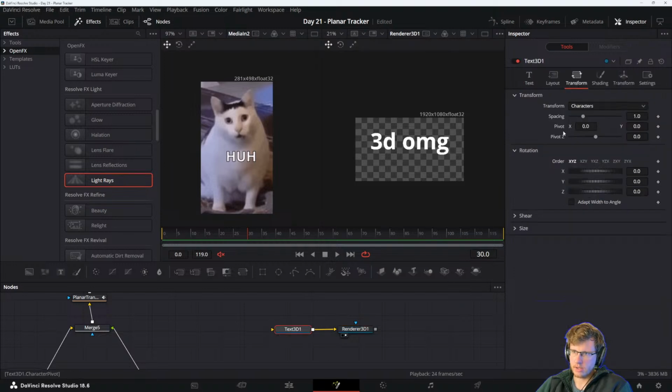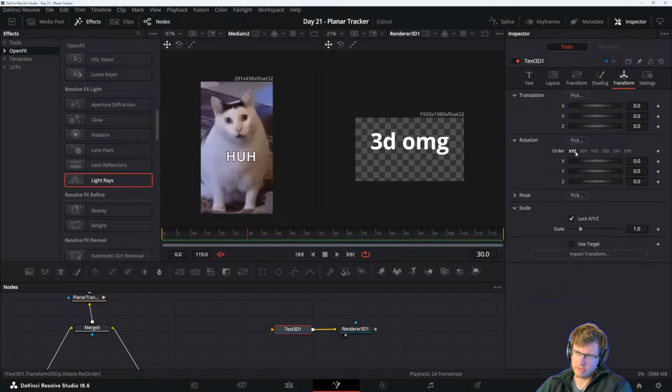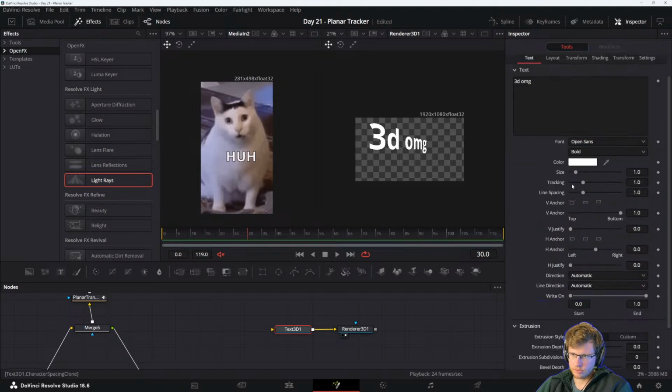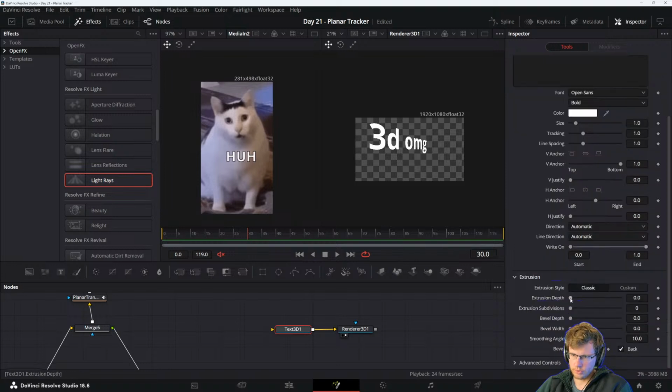And we can transform it along the, which one? Nope. What? Pivot? What? What am I trying to do here? I'm trying to rotate, transform, rotate. Yeah, there we go. Actually, that still doesn't prove it's 3D, right? We gotta add some extrusion to it. Extrude. Yeah, there. Confirmed 3D.